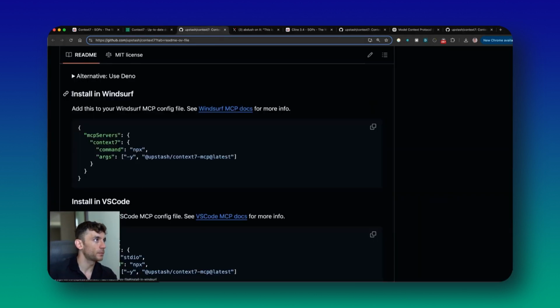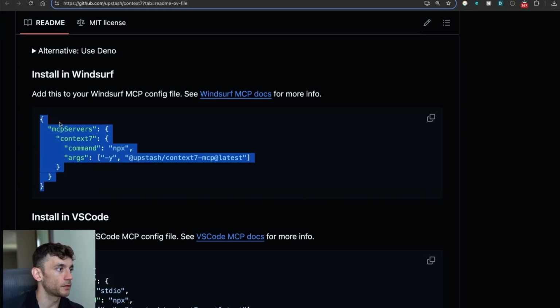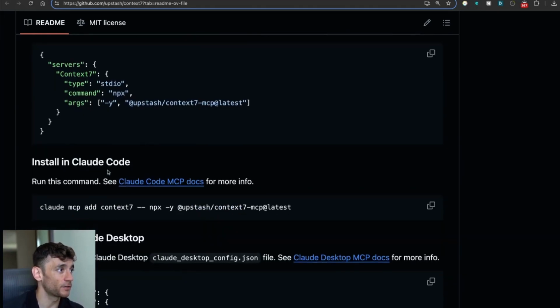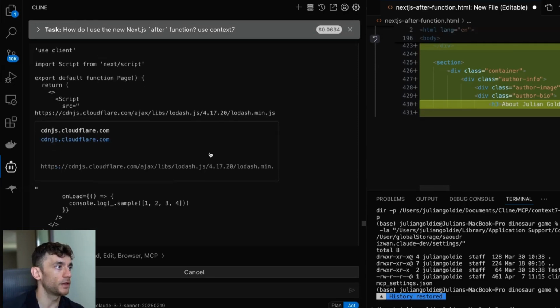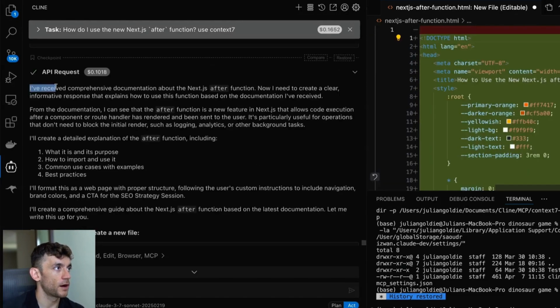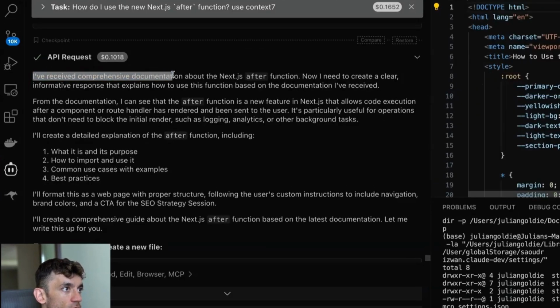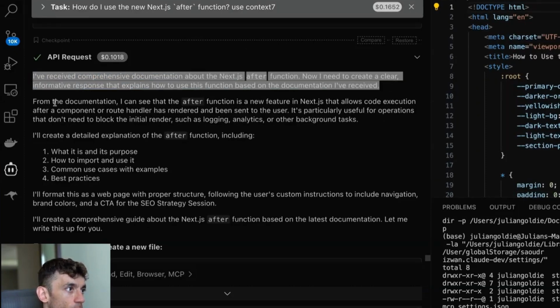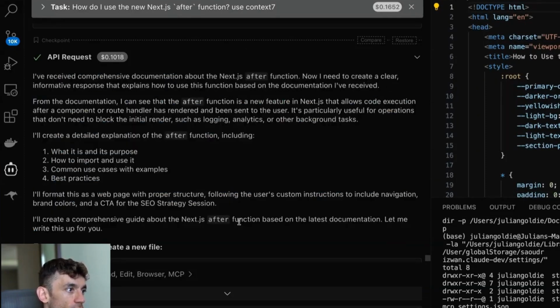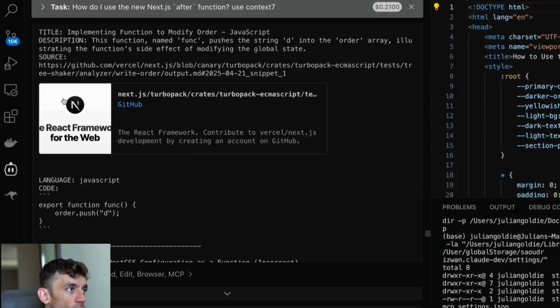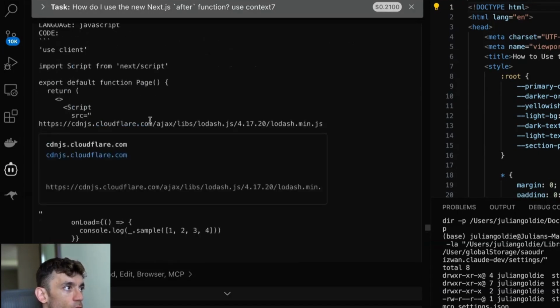And if you want to get this set up in, for example, Windsurf, you can just open up the MCP config file, insert that in. It's literally just a copy and paste sort of method. So you can see here it's pulling in the latest information, and it said, I've received comprehensive documentation about the Next.js after function. Now I need to create a clear, informative response. And then it's told you exactly what it is, how to use it, etc. The other cool thing is it will pull in GitHub links as well if you need them.